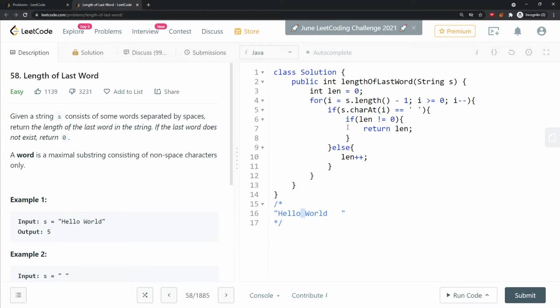I find that the character is a space and the length is not 0, so I return the length. And I also return the length at this position. What happens if you are at this position, right? So that would be your solution.